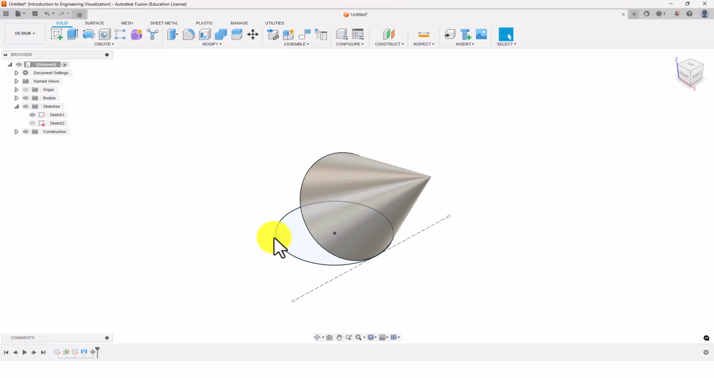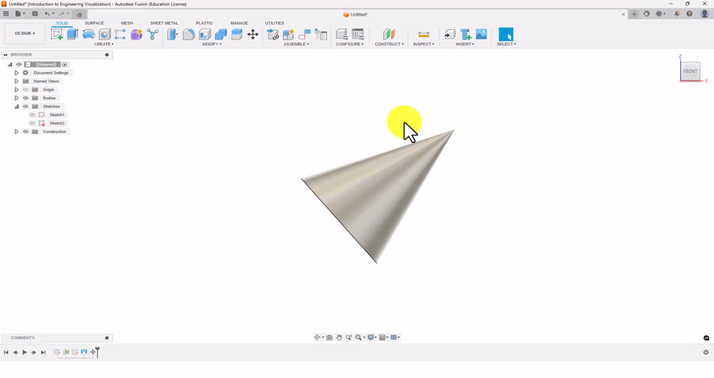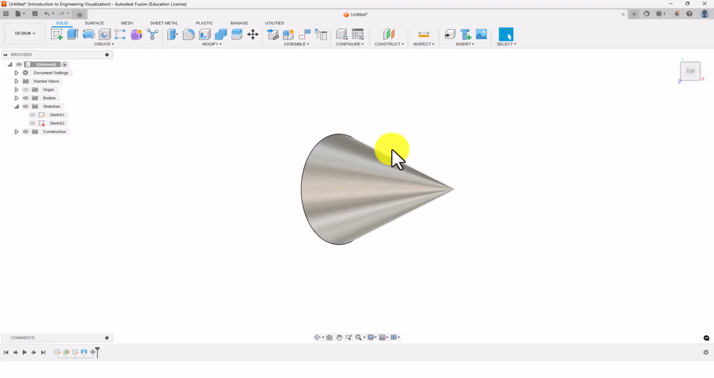If you want to hide the sketch which is visible, go to the browser. Under the sketches folder, you can hide it by pressing the eye icon so that you can see only the 3D model, the front view of the cone, and the top view of the cone. That's all for this video. Thanks for watching.